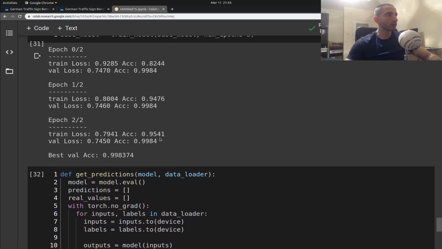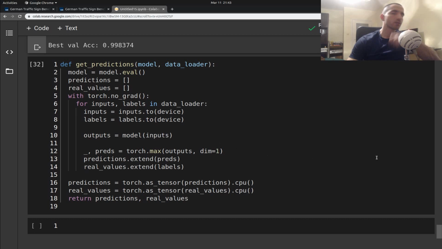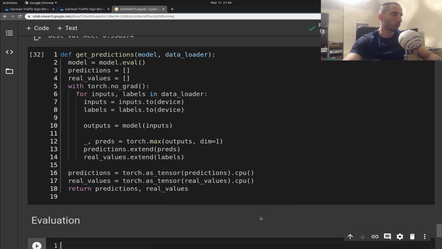So the training was quite fast, and as you can see, we have a training accuracy of 95% after 3 epochs and 99.84 accuracy on the validation set. So you might want to try to maybe train a bit longer, but this should actually be pretty much fine for us. Alright, so the next function I'm going to show you is going to be the one that we're going to need for evaluation of our model.